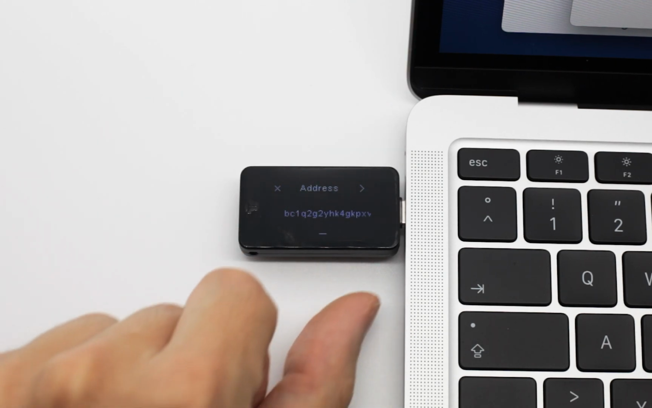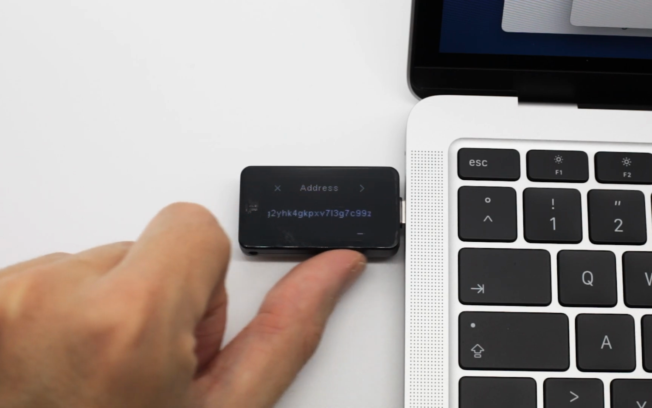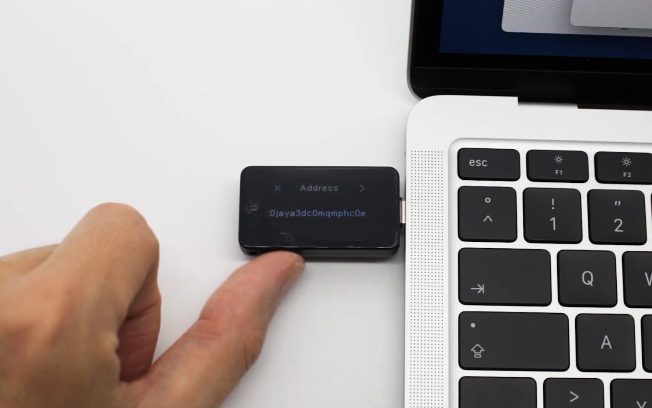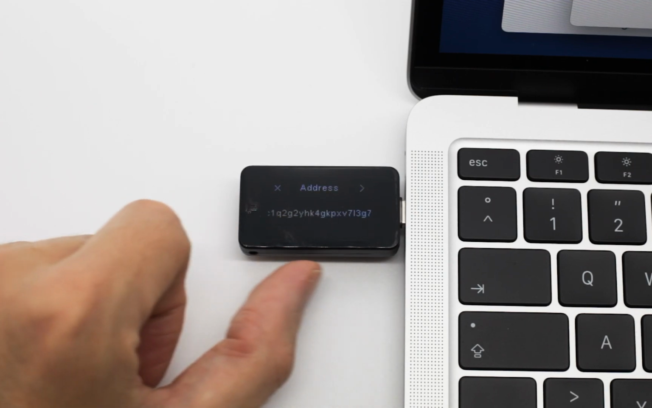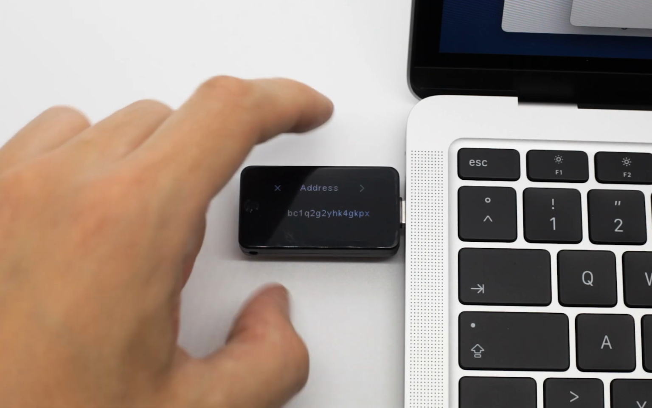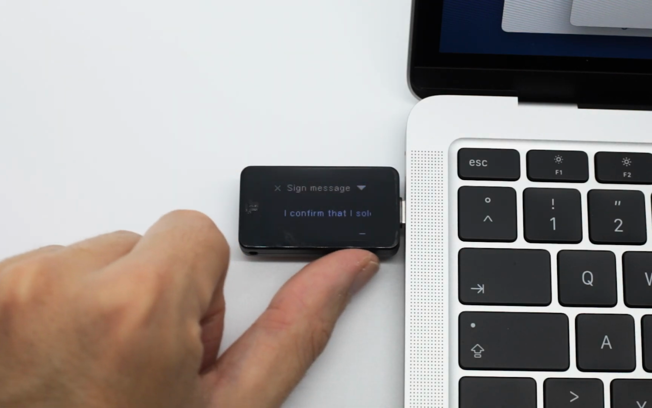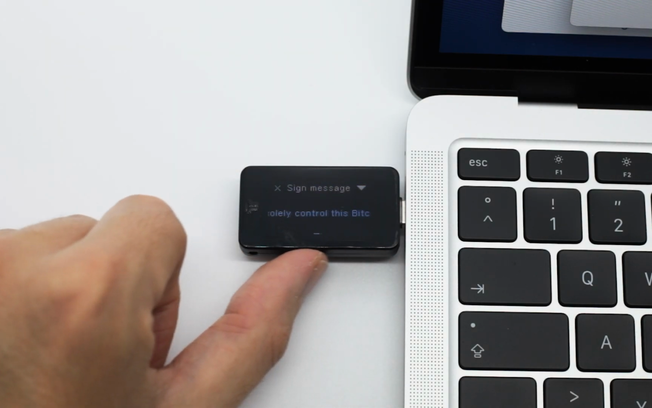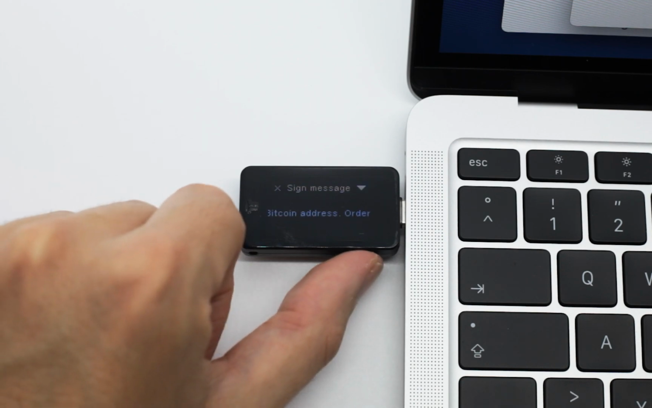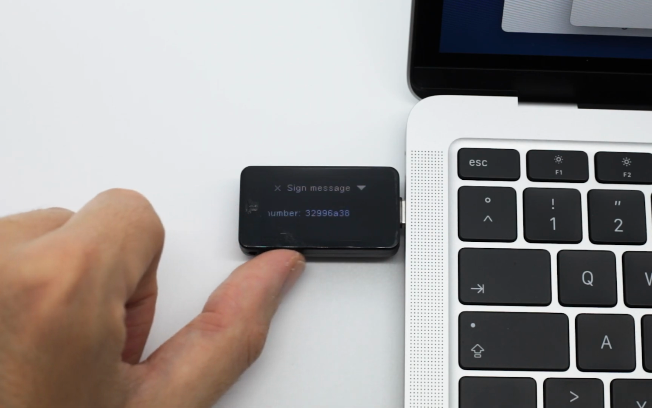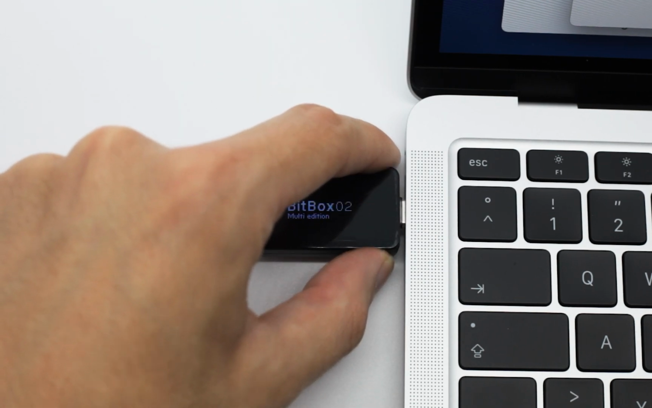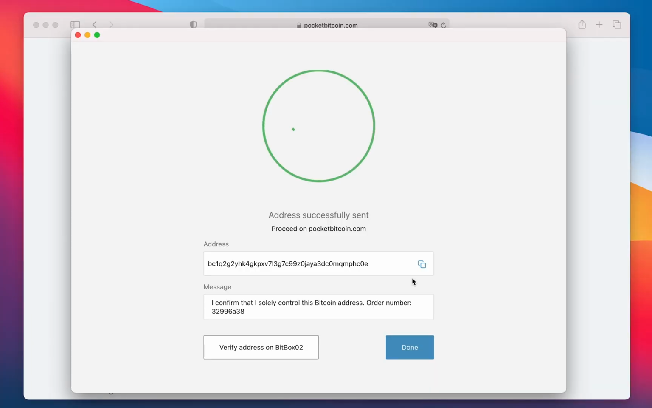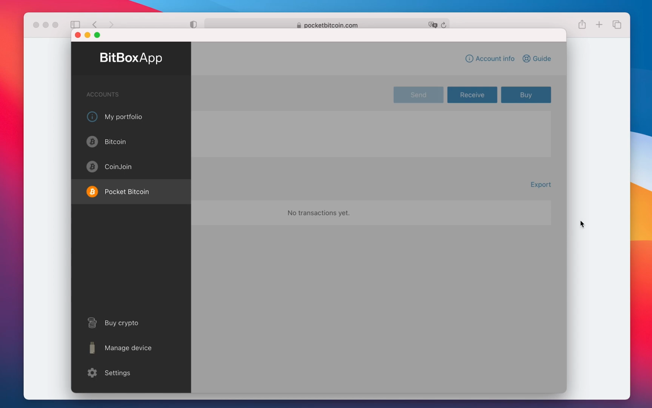We confirm the coin, check the address, and verify the message to sign. If they match, we confirm them on the device. Then we click Done in the BitBox app. Pocket now shows that our address has been shared successfully.